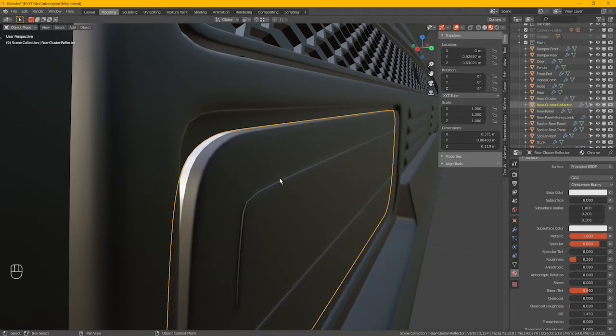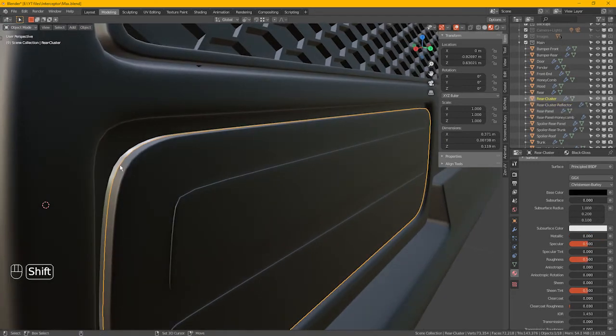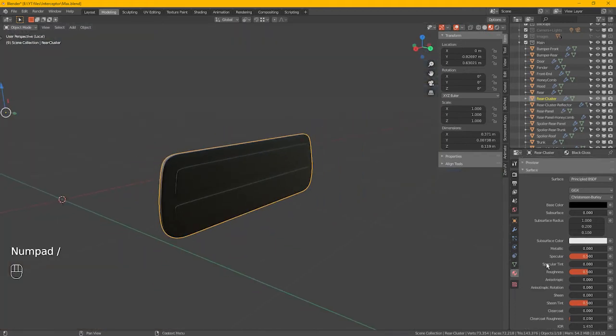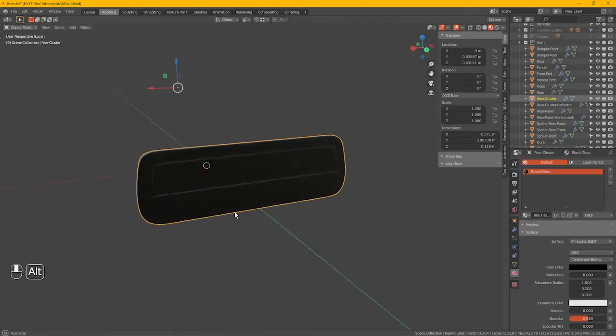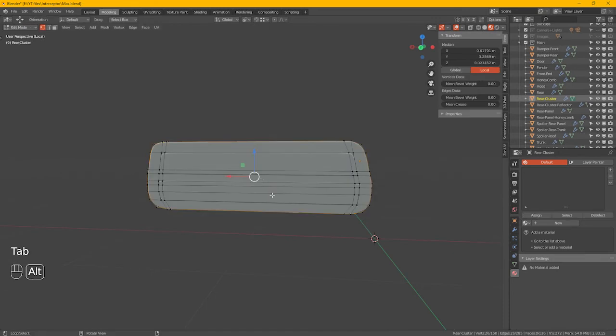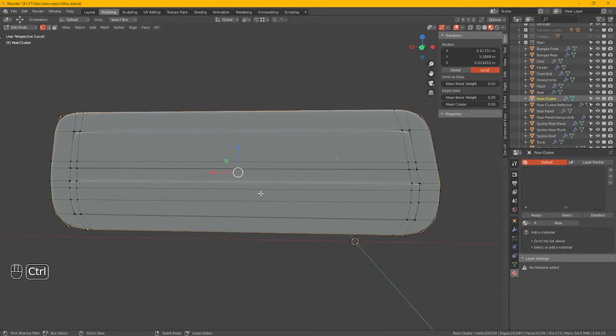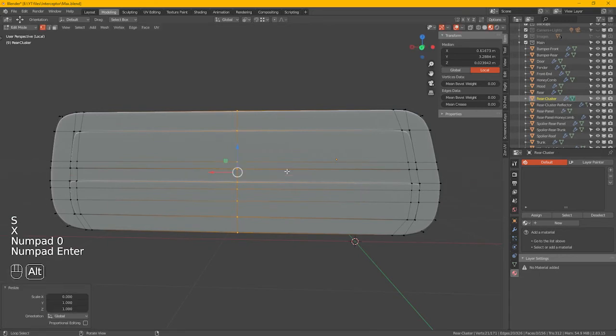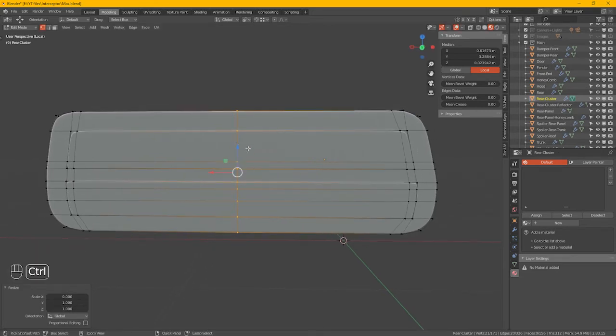Right, rear cluster. Slash on the numpad again. Material. This one also doesn't have the black gloss. Actually, what we need to do first is we need to divide the light up. Let's do Control R and center. Left click, then right click to drop it. Scale X 0. Right, now bevel this edge, all the verts that's selected even. Slide it along.